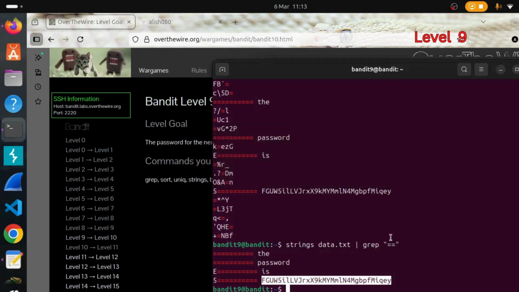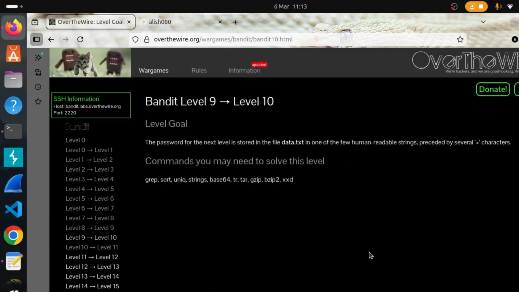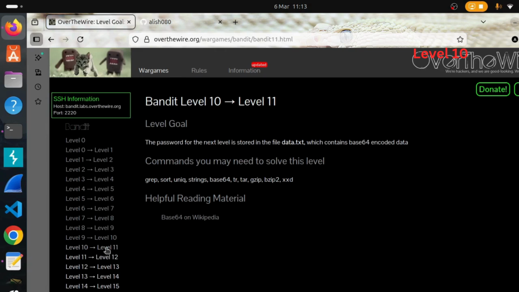This is quite simple. I don't think any of you have any issue over this. Now let's move quickly to our next level, which is level 10. This one is a bit difficult, a bit theoretical, and needs a bit more concept to be known before we solve anything.